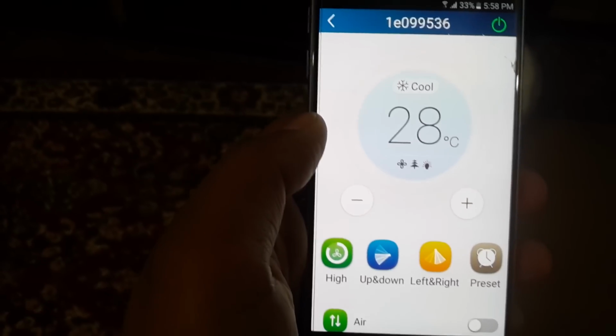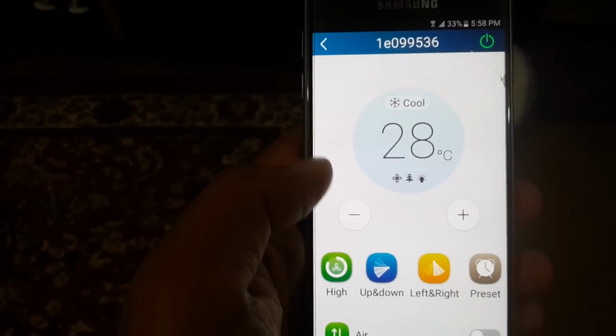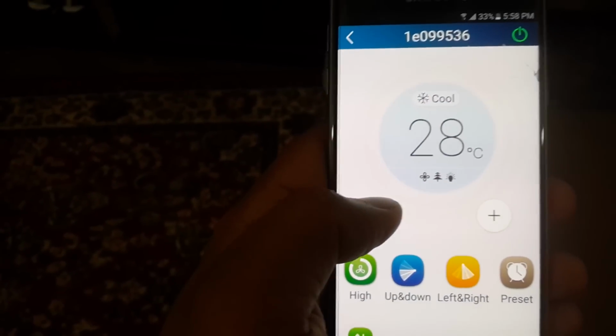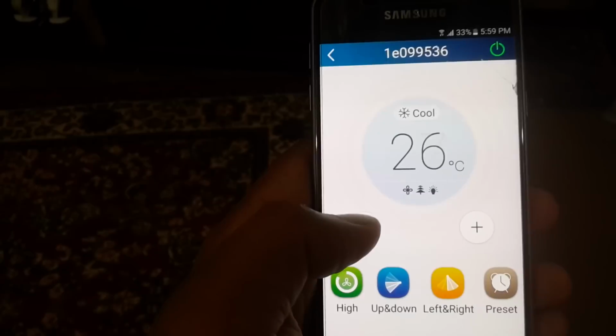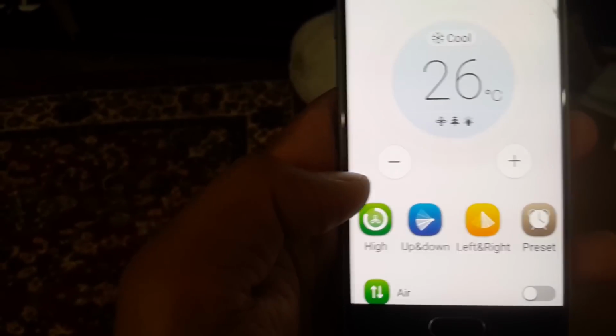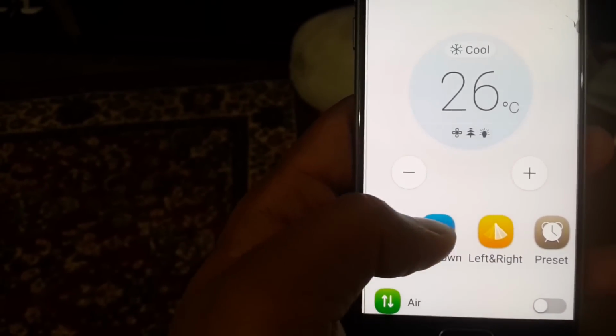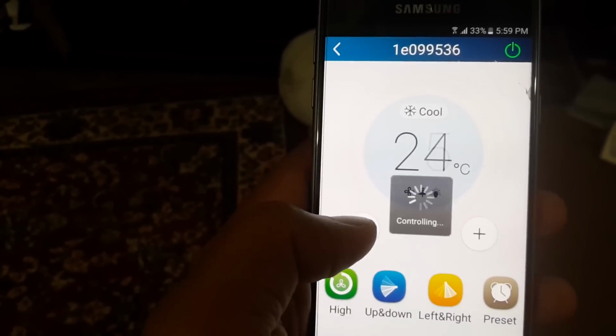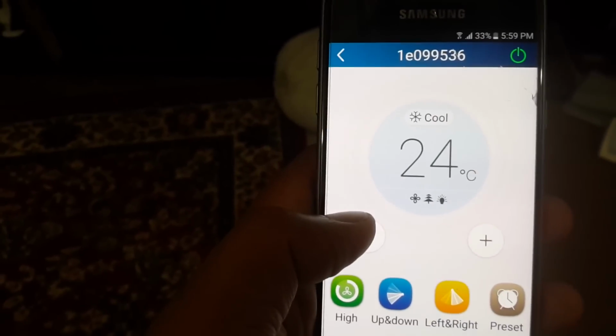Okay, the setting has popped up. The temperature is 28 degrees centigrade. I can lower it. As you can see, there are some other options: the fan speed, up, down, left, right, preset. As you can see, if I lower it down, it's showing 24 degrees centigrade.